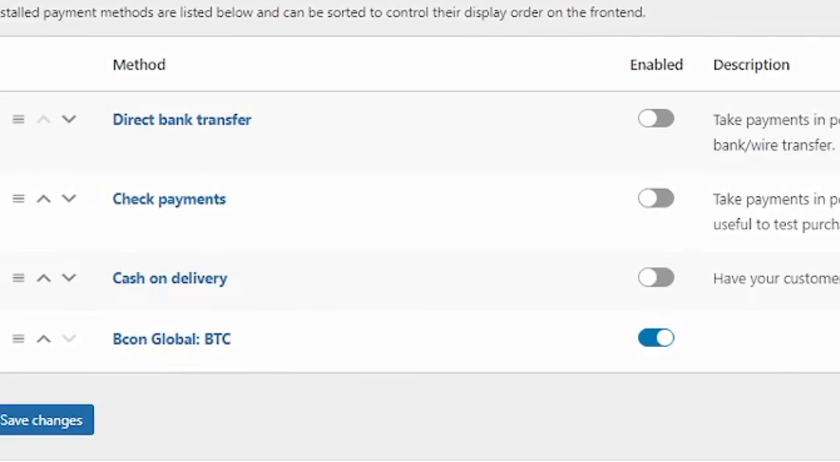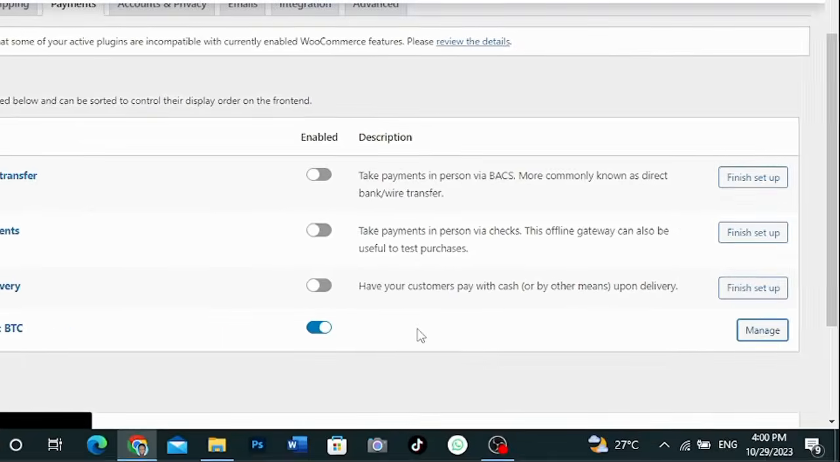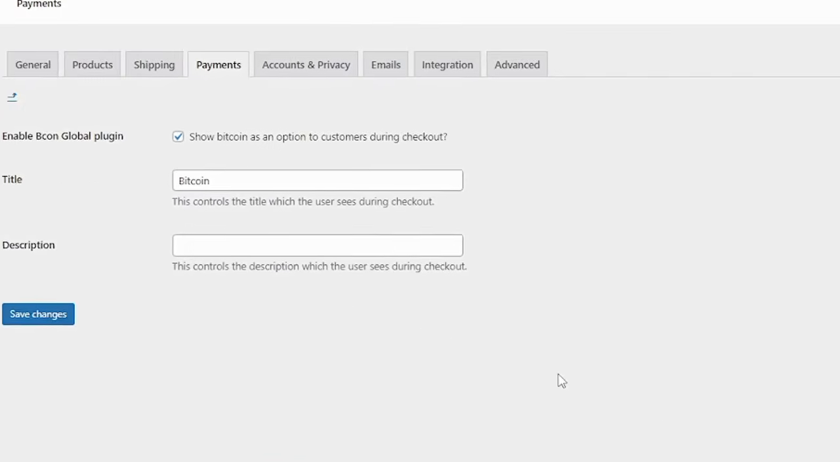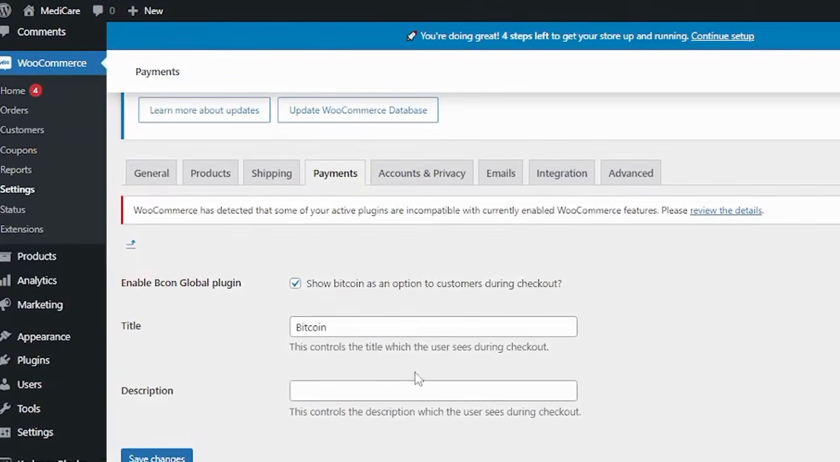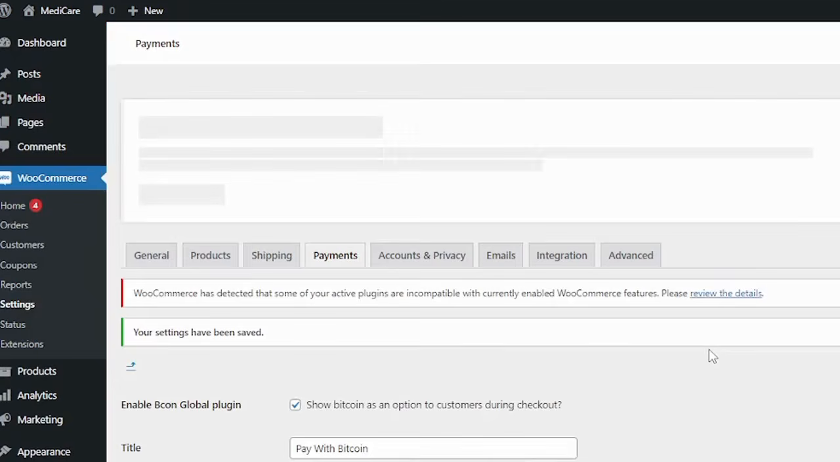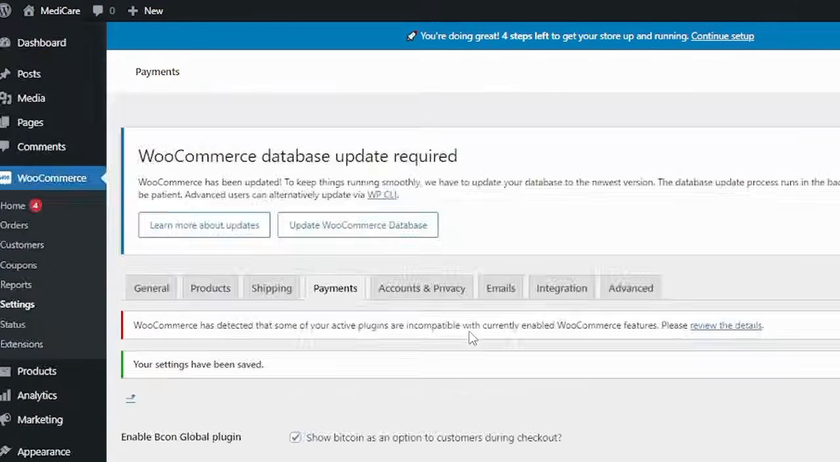So all we can do is either enable it over here, or go to manage to check some settings and other stuff. This controls the title which the user sees during checkout. So you can say maybe "Pay with Bitcoin," and then click on save changes over here. Now guys, as you can see, we are good to go.